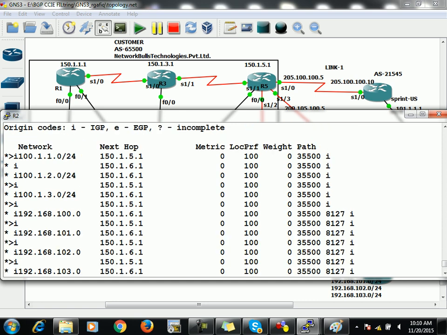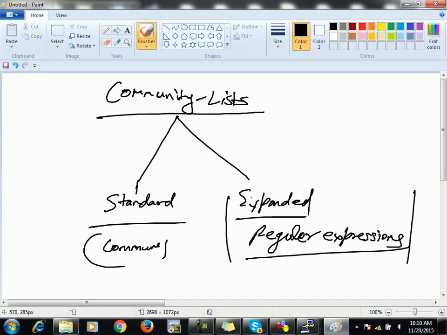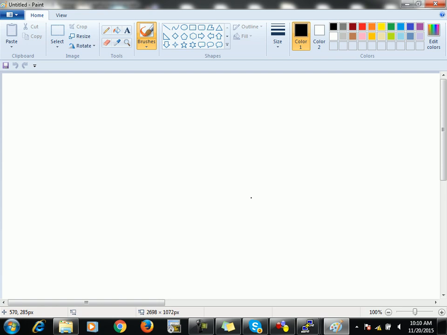After all, what will I do now? Let's learn how to create expanded community lists. And before going to understand expanded community lists, we have to understand regular expressions. We have to understand regular expressions, right? To understand regular expressions, it's quite simple.